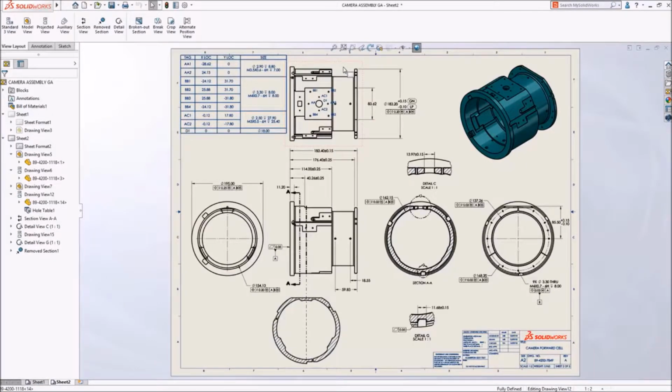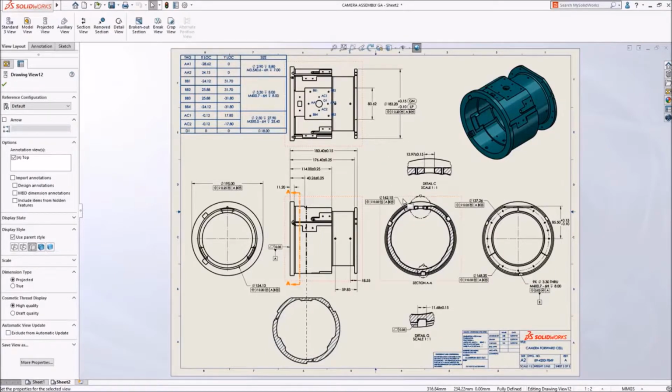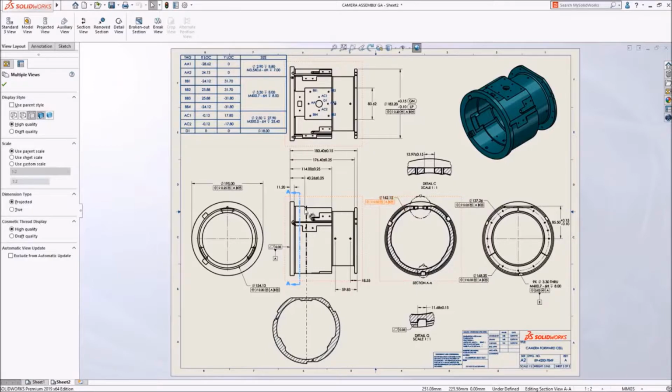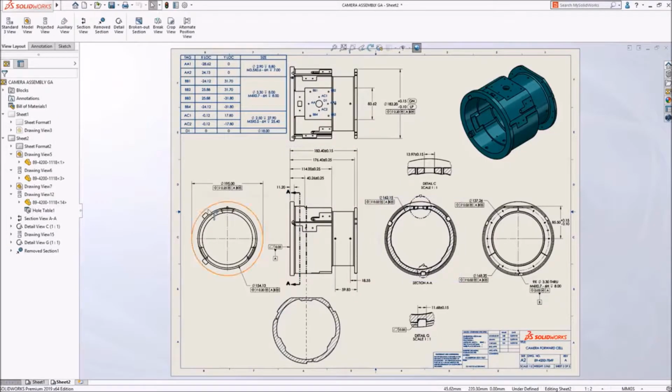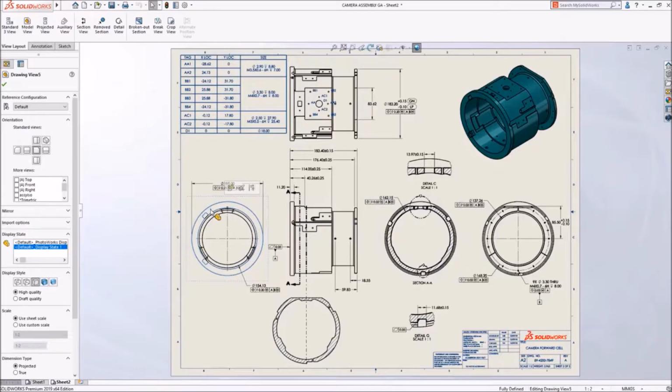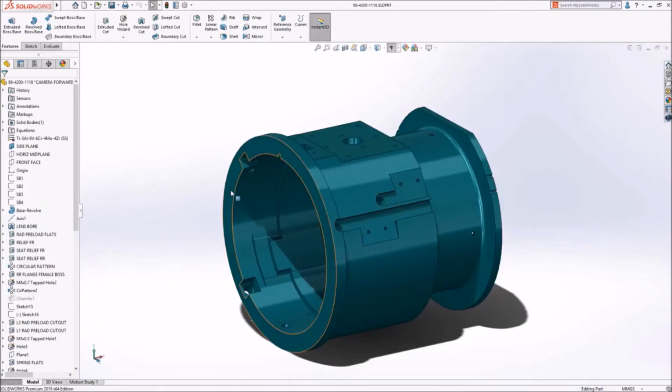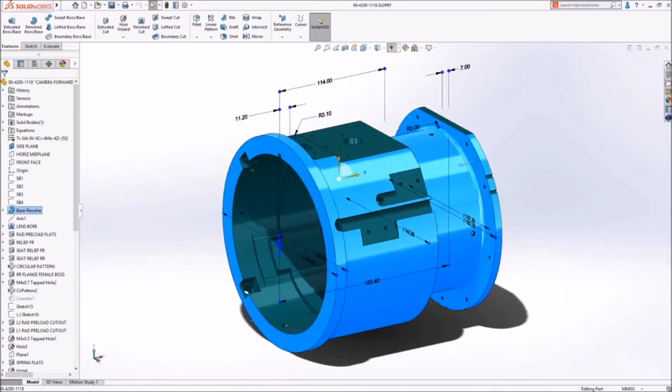SOLIDWORKS' integrated design environment ensures that any changes to a model can be automatically propagated to its associated drawing. Now in SOLIDWORKS 2019, you can control the update of individual drawing views by simply picking one or more, then selecting the new Exclude from Automatic Update option in the Property Manager. With the Plan View section and its related detail views on the drawing sheet now excluded, we'll open the camera body part and increase the thickness of the rear flange to 13 mm.